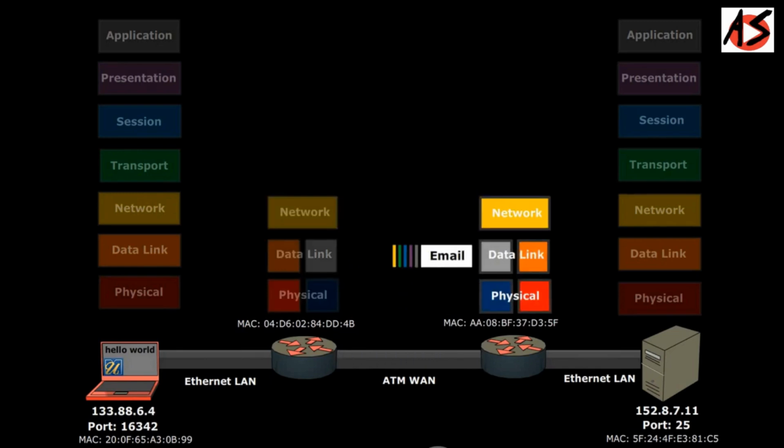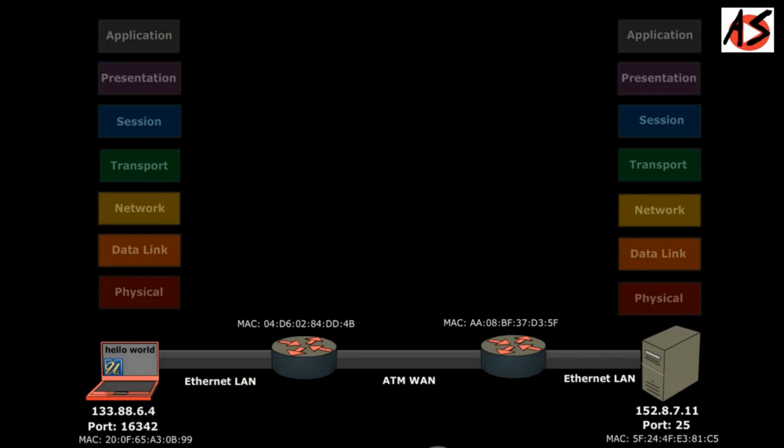After that, the router removes the data link information and sends the data to the network layer. Again, the router uses the IP address and decides the next path for the packet. After it determines the path, it appends appropriate data link information according to the network type, like Ethernet LAN here. Now your data has reached the destination server, and it will be available at the physical layer.